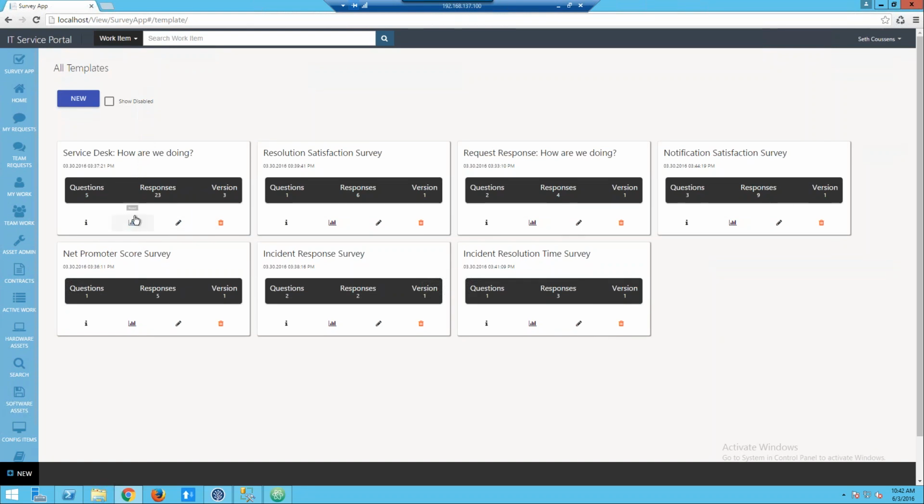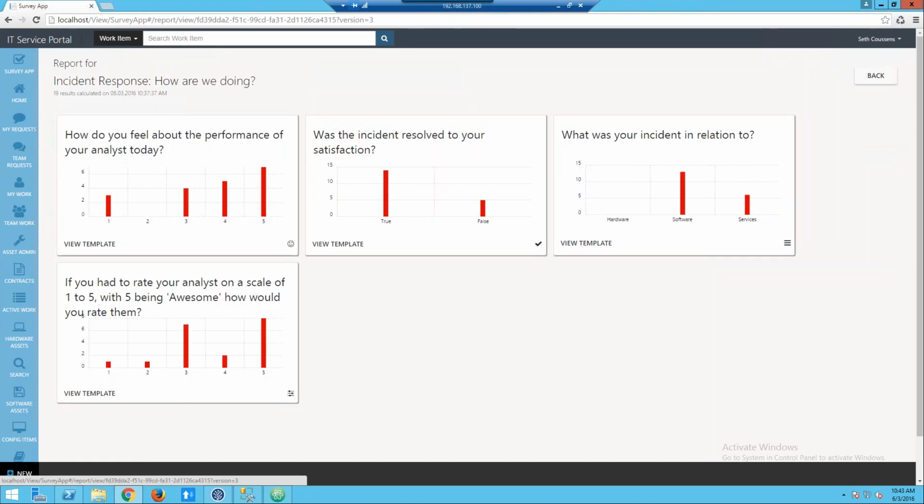And now from here, I want to look at the graphs or the report for this particular survey template. So clicking on that, I get my template graphs. You can see that we had 5 questions, but one of them was a text question, so it didn't get graphed. So we didn't graph the text question, but we did graph the other question types.